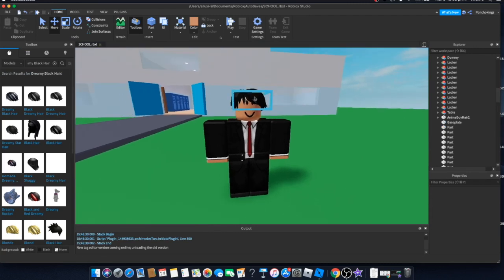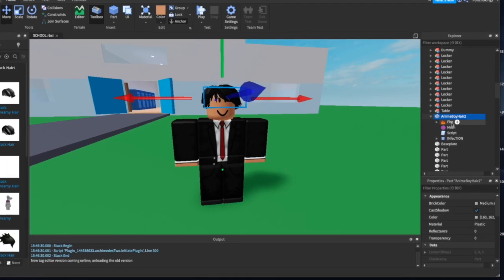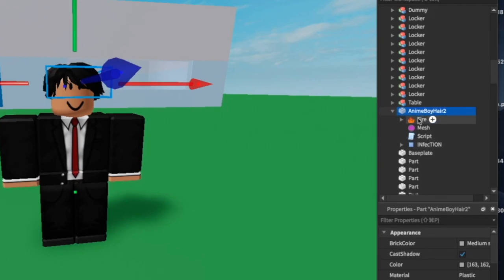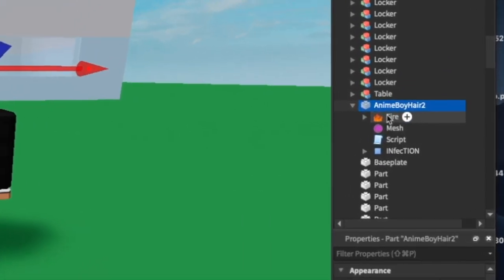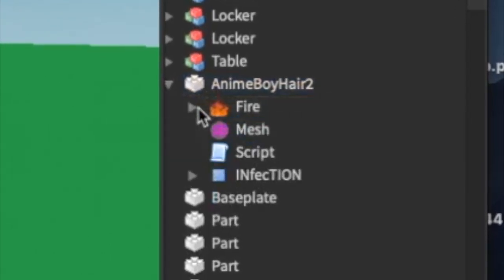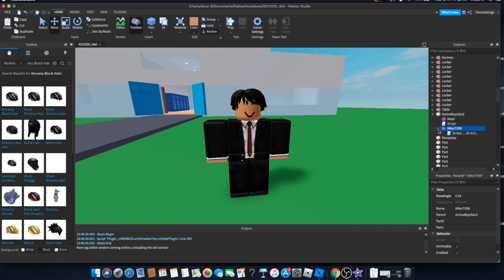Okay, we're gonna select the hair. And yes, of course, this is what I told you guys. This is why you gotta be really careful. This hat is, as I told you, infected. This fire spread script is a bad thing. It will make your game crash or be really slow. Same thing for the infection script. It's something really bad. It's gonna affect your game.